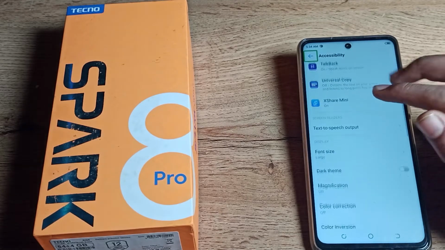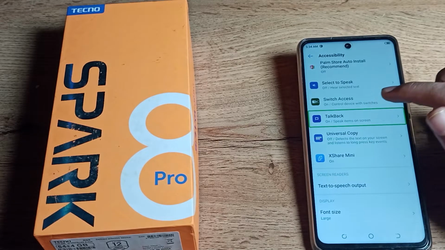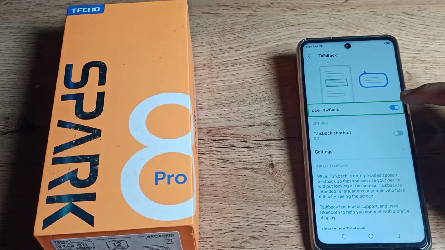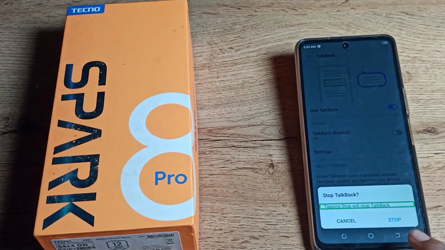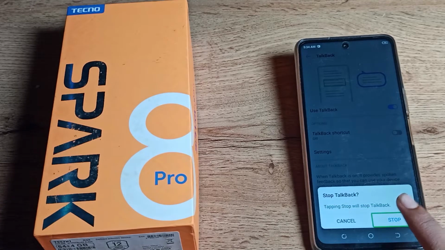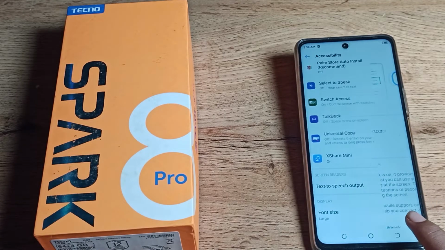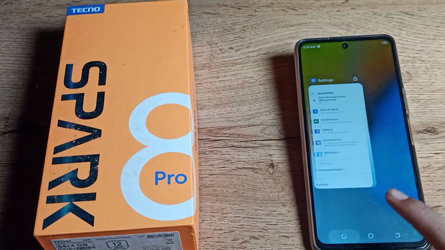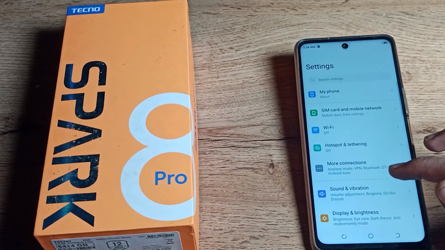And you can see your talkback settings, so tap here and double tap to stop. Use talkback, tap here, double tap. As you can see the stop button, so when you want to stop your talkback you can stop from here, double tap and double tap to stop. So talkback will stop in your Tecno phone and you can use your phone without this talkback setting.